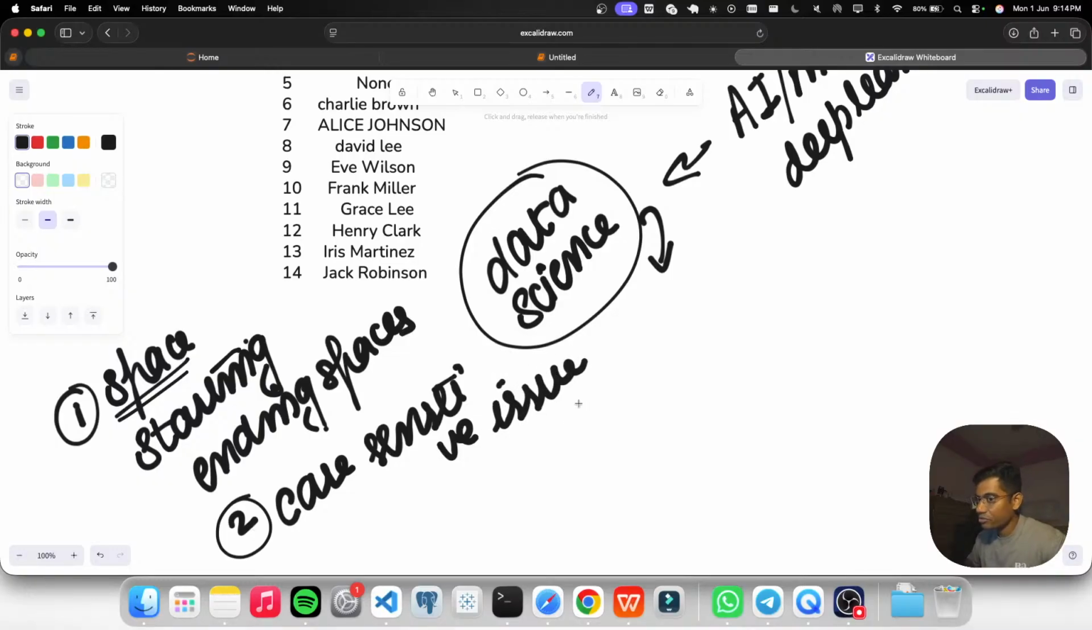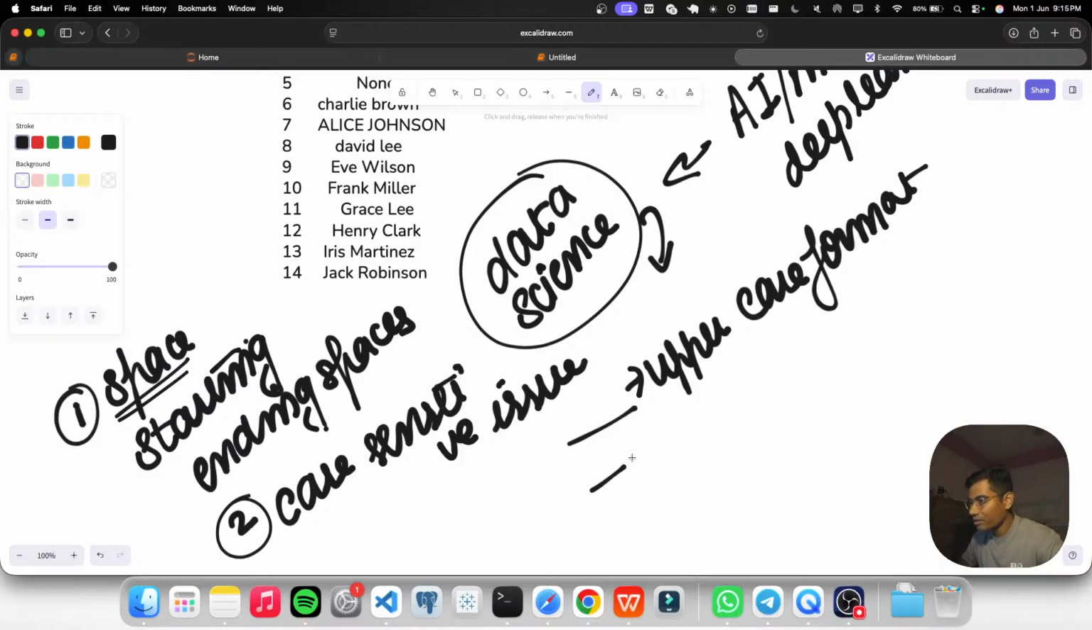Case sensitive issue मतलब all the letters are in uppercase format, or all the letters are in lowercase format, and a mixture of both uppercase and lowercase.